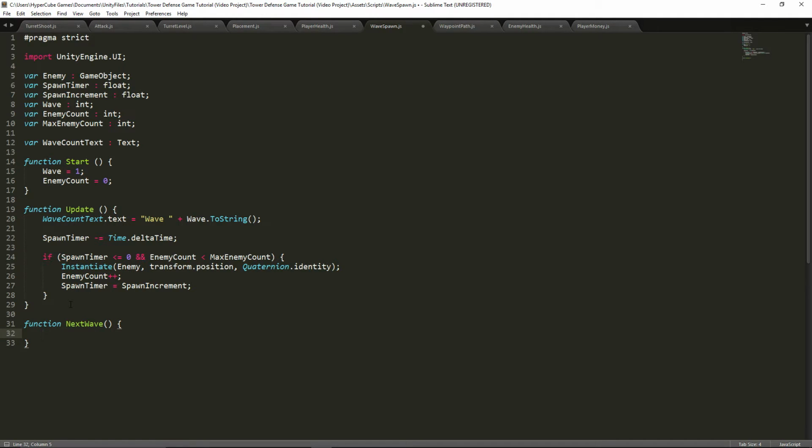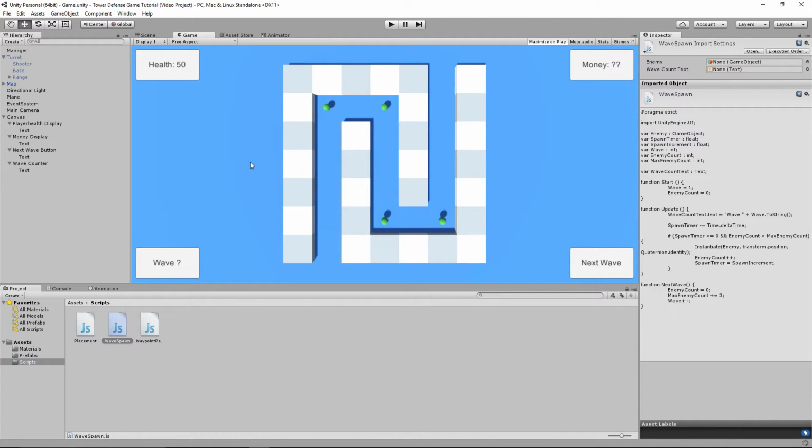This function is going to be called next wave, and it's going to be saying a few things here. First of all, it's going to be making the enemy count equal to 0. So it's going to reset our enemy count all the way back down to 0. And it's going to set the max enemy count and increase it by, how about we make it so that 3 more enemies spawn every next wave. Alright, so now that we have that, we're going to make it so that our actual wave itself increases by 1.